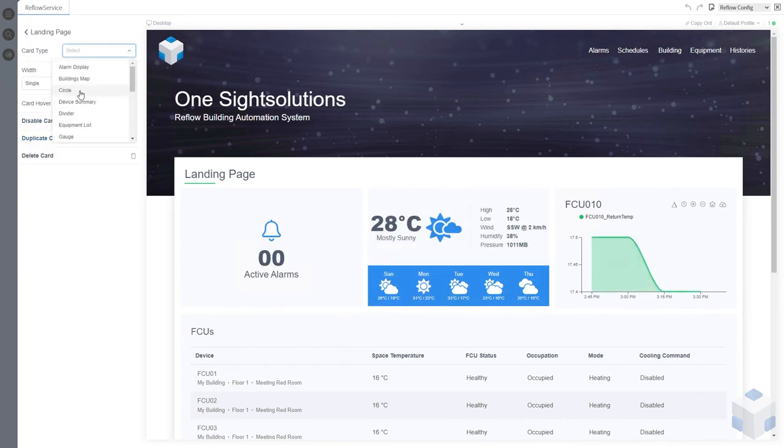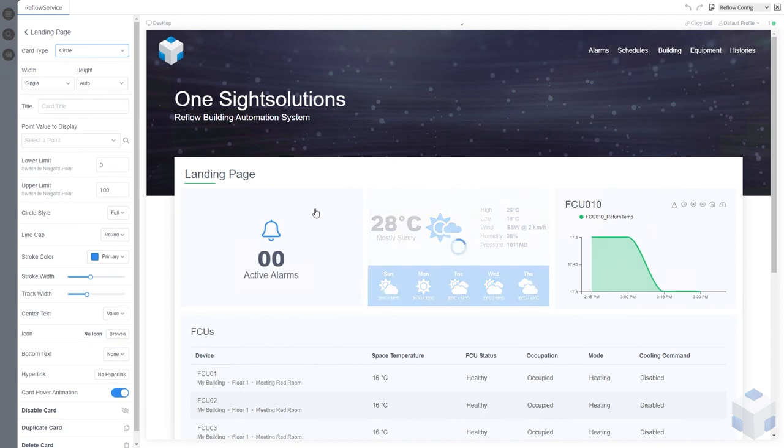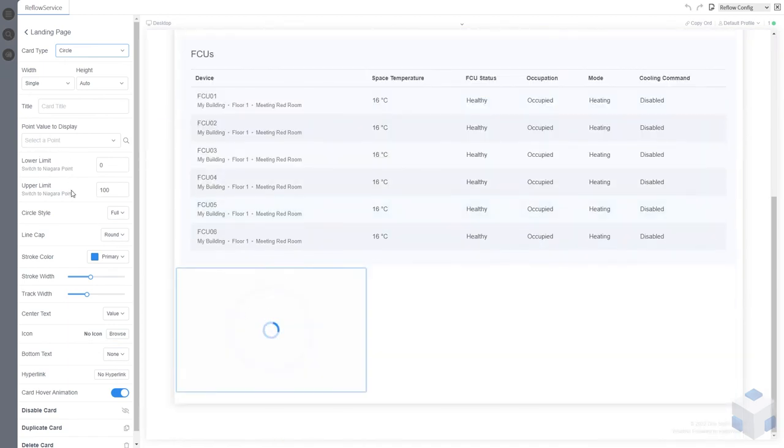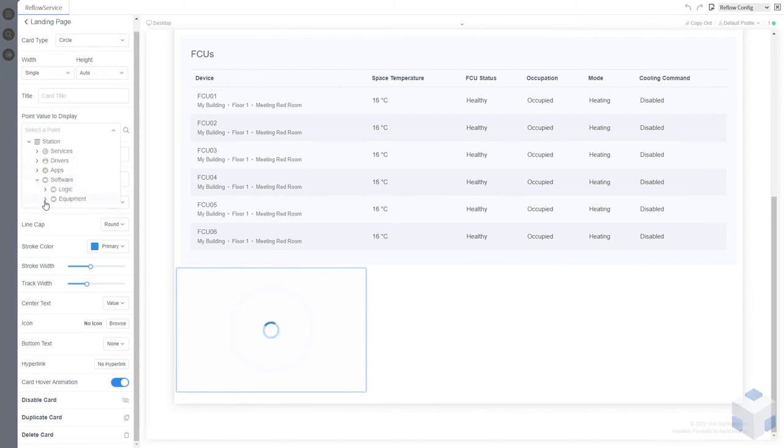So we could say we want a circle. Let's pull that down so we select a point. So this is going to go into the station now. So I'm going to go into my software folder, into my equipment, fan coil units. Let's go to basement. And fan coil unit 16. And let's put in the cooling valve. Let's see what the cooling valve is. So that's 0% at the moment. Which is a shame because it is a very warm day.